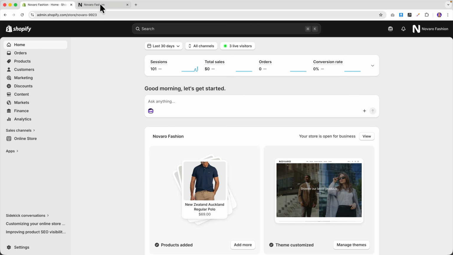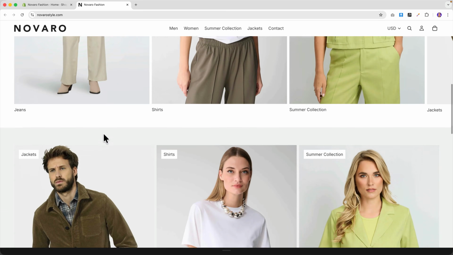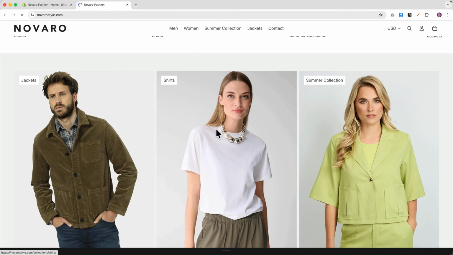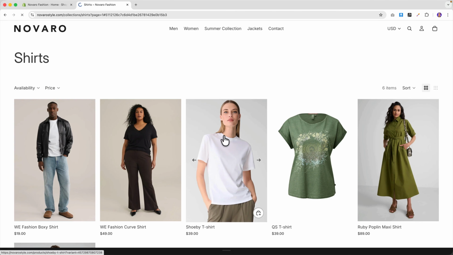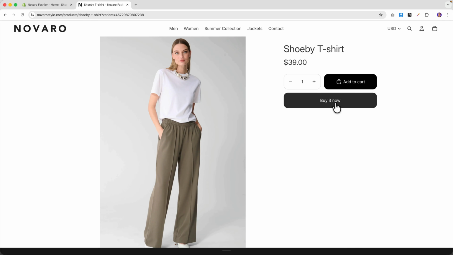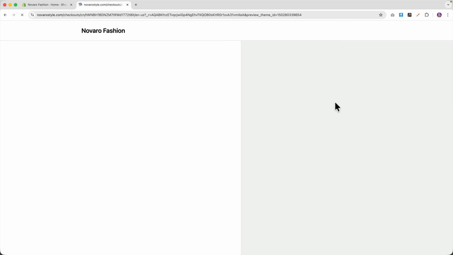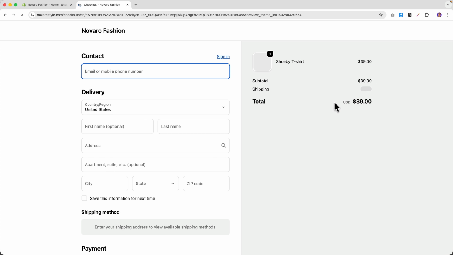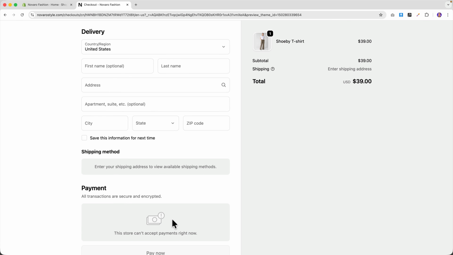A really important subject is using payment methods. You can let people pay with PayPal, with iDEAL, with Klarna, with credit card. Let me show you how you can set it up. If I go to the website and I buy this shirt, I go to shirts, I buy this one, it should be buy it now. I go directly to the checkout and there is no payment method.